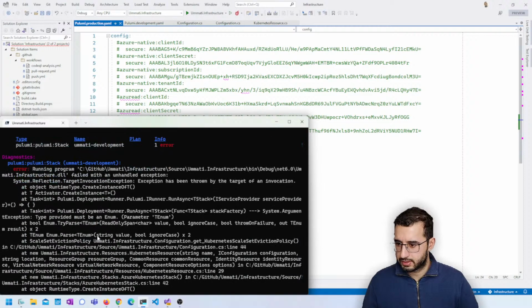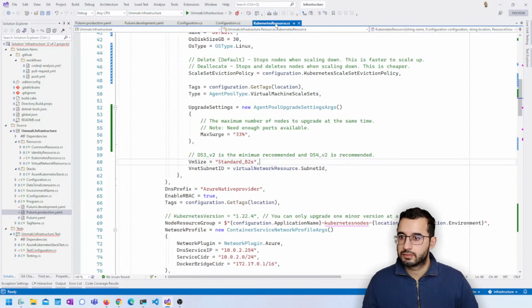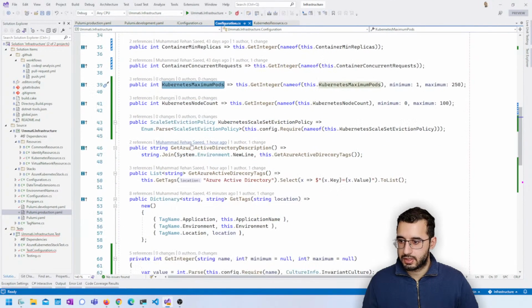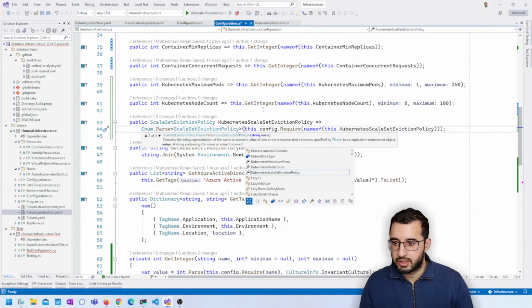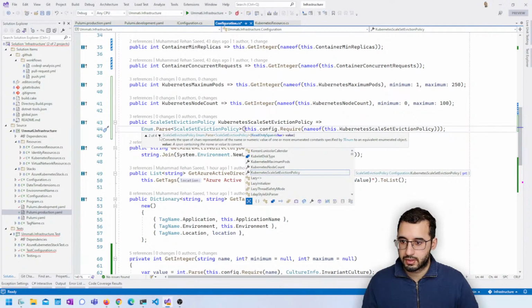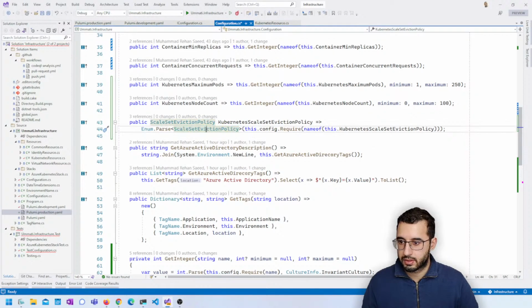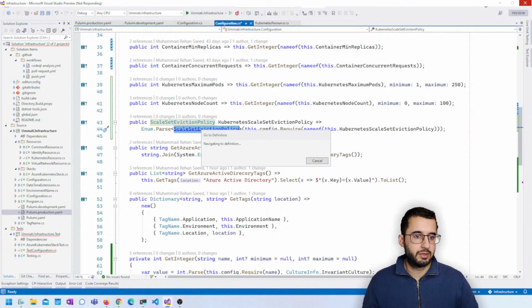Oh, we got an error over here. What's happening? Type provided must be an enum. Is it complaining about this? Enum.parse. Oh, value. Did I get that wrong? I'll work that out anyway.